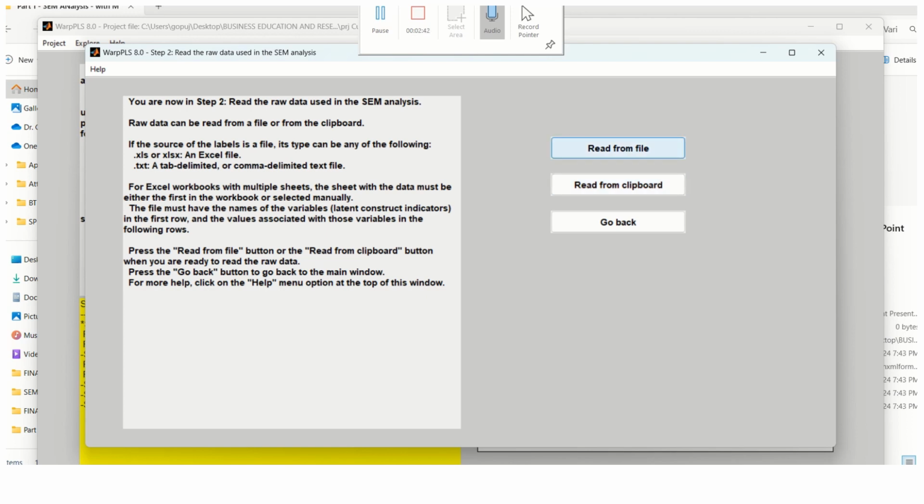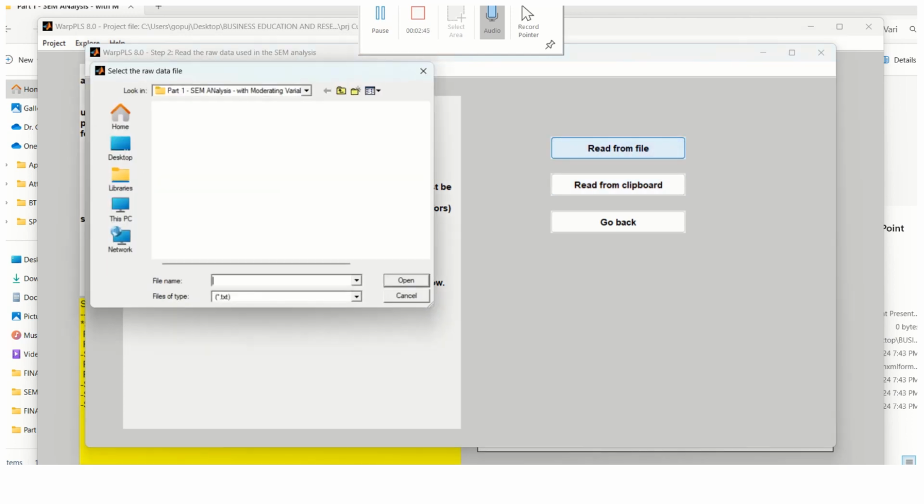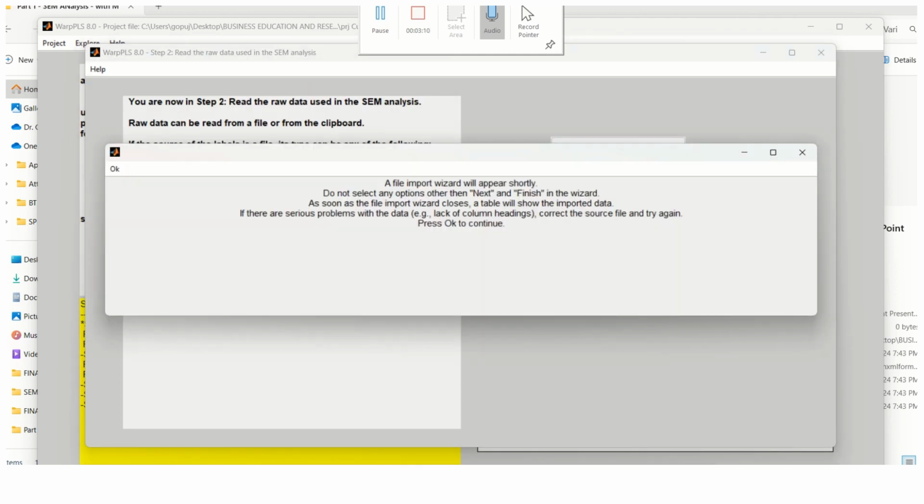Let me click read from file because I have uploaded the file. Now again it is asking the location, but the folder location is selected by the software by default. Now just I have to click the files of type. Here, since it is Excel file, I select all files. So again the PRJ customer satisfaction, same data file you have to upload. Again open. The file import wizard will shortly appear. Do not select any options other than next and finish in the wizard.